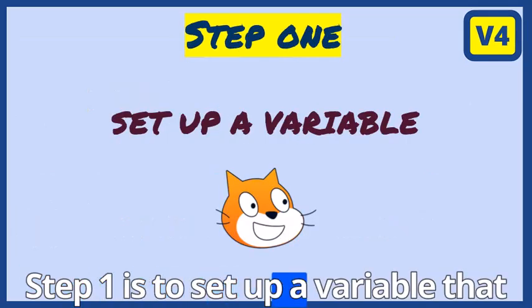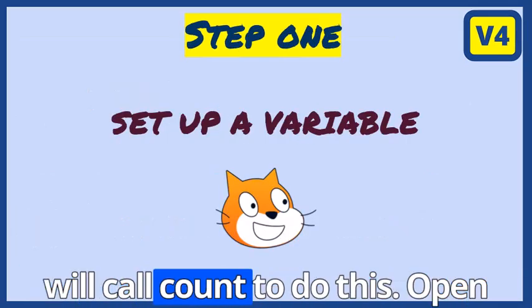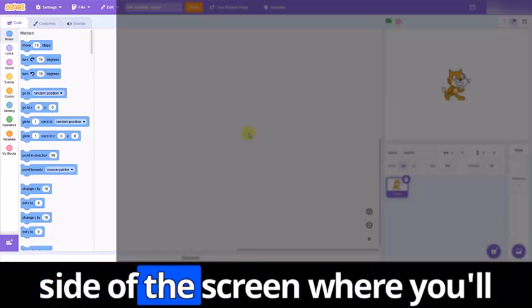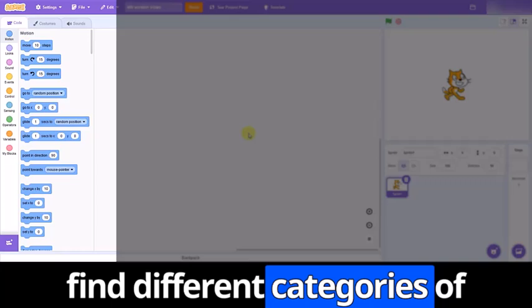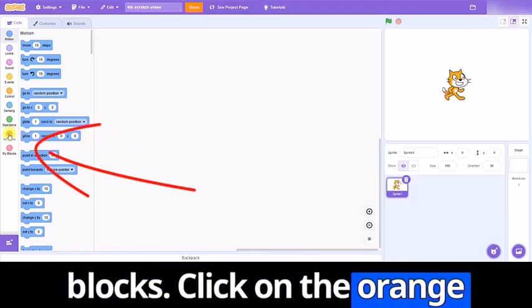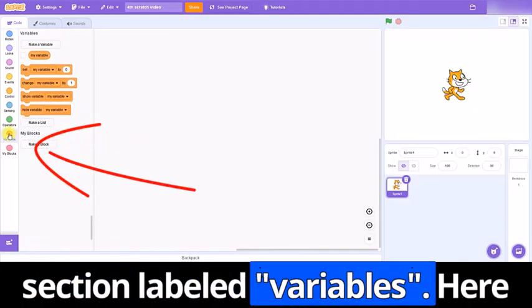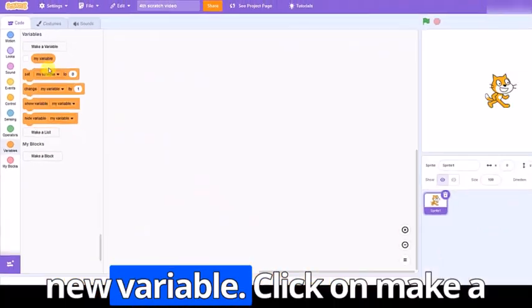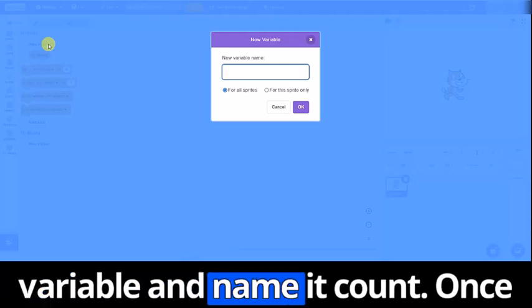Step 1 is to set up a variable that we'll call count. To do this, open Scratch and look on the left-hand side of the screen where you'll find different categories of blocks. Click on the orange section labeled Variables. Here, you'll see an option to create a new variable. Click on Make a Variable and name it count.